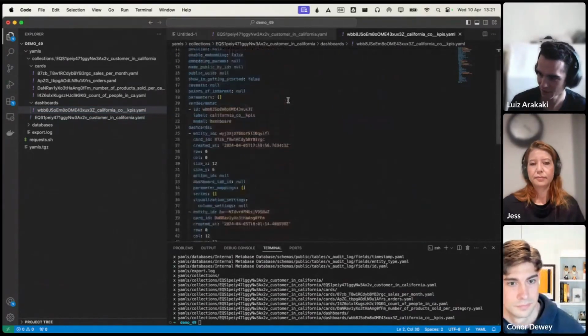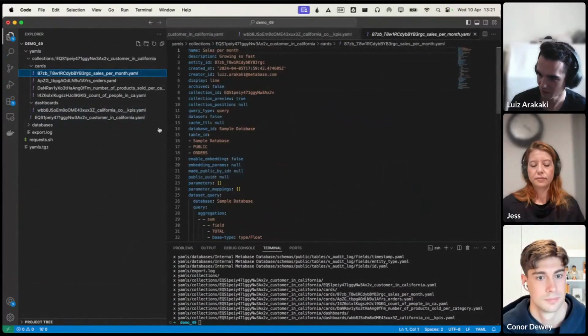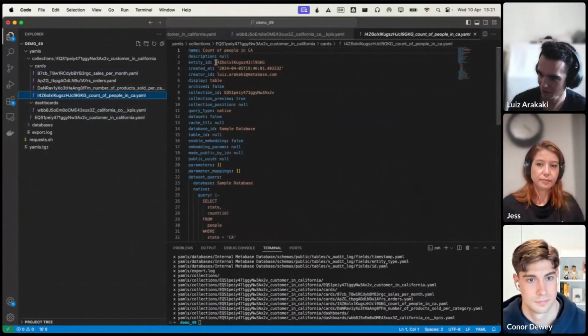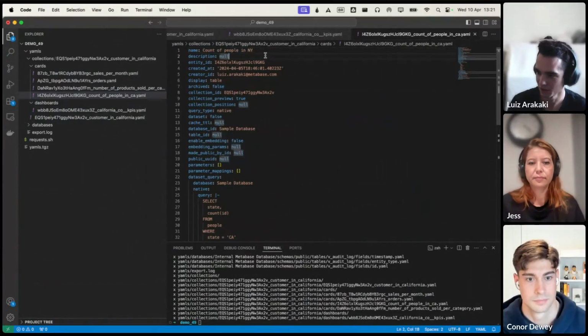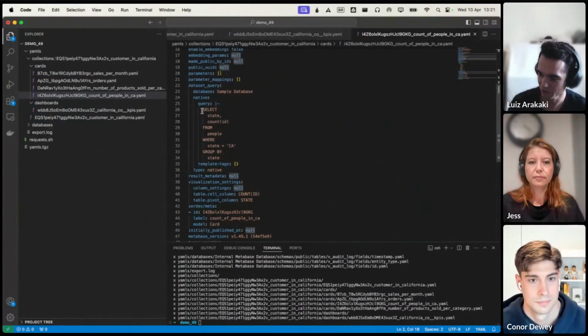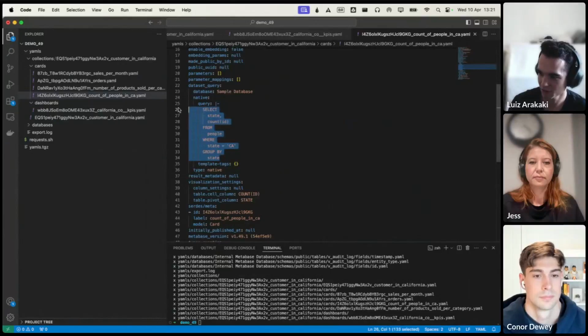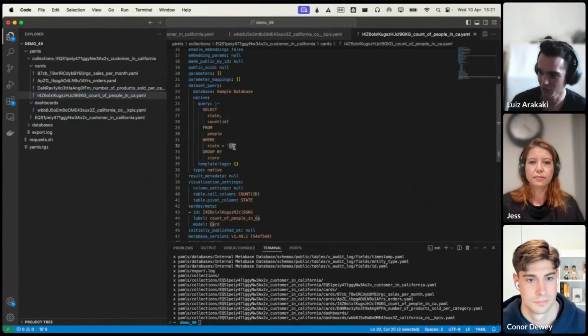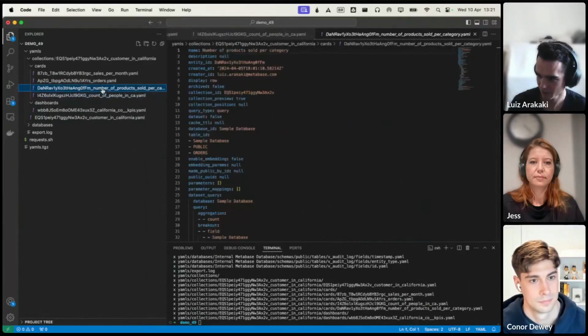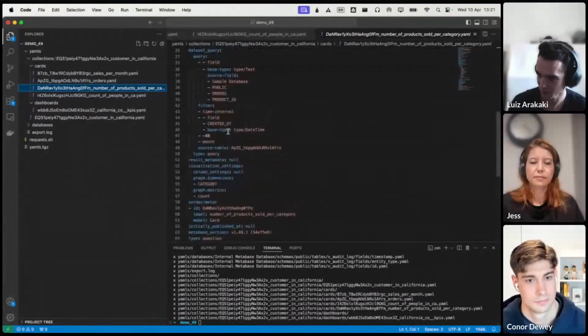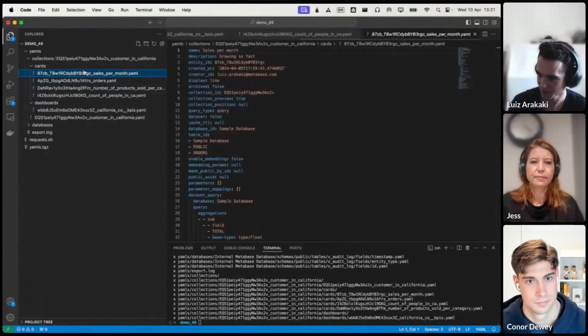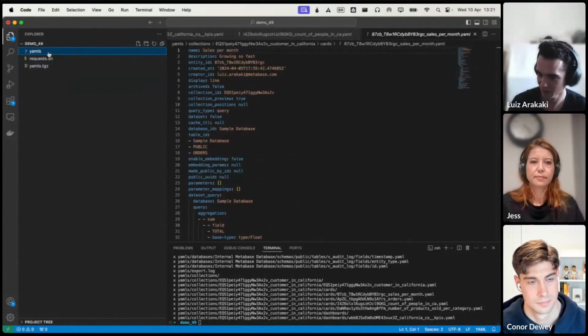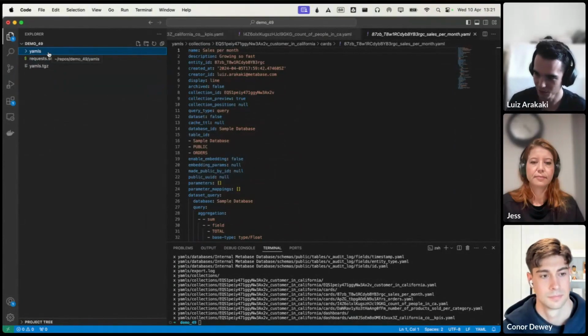And then for this particular card here, count of people in California, I will change this to count of people in New York and change the query. Here I'm using a native query, but it could be a visual query as well. So I'll change this query definition here. And yeah, that's it. So now I just have a new version of my YAML files.